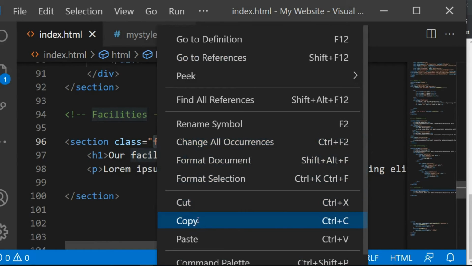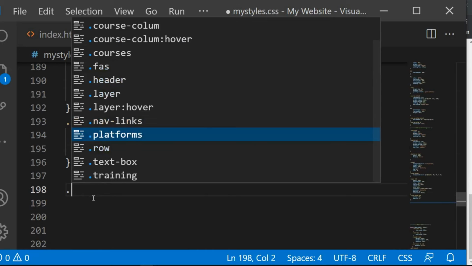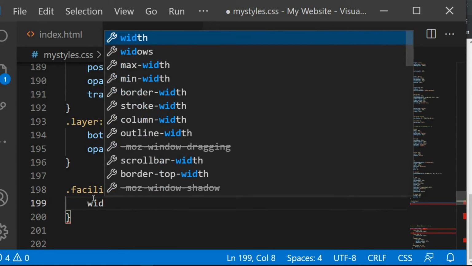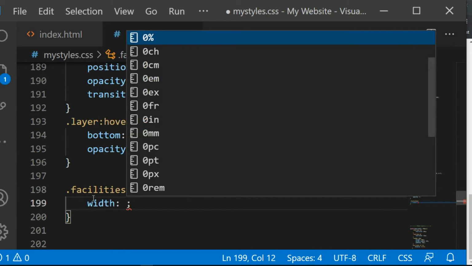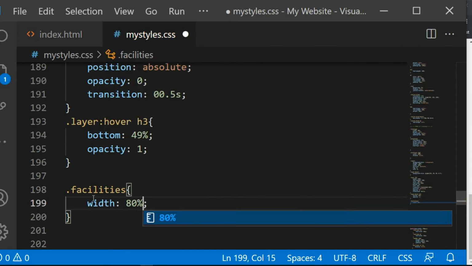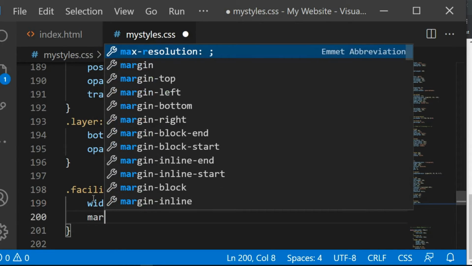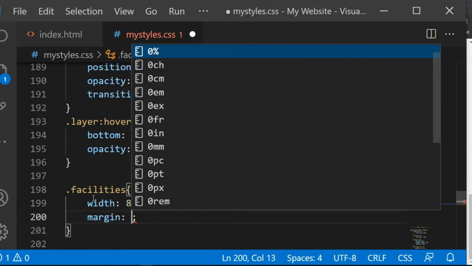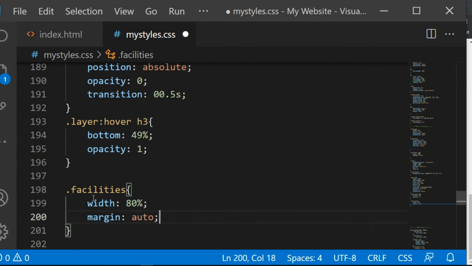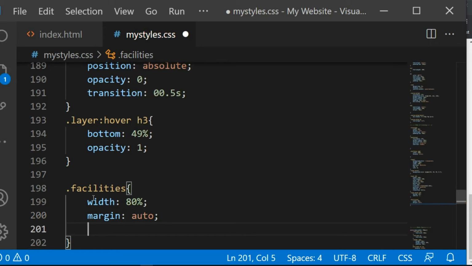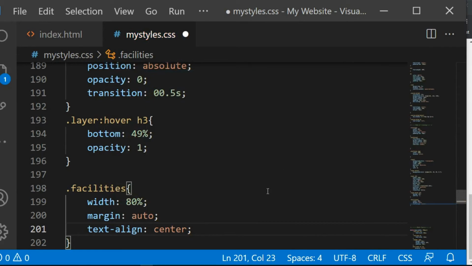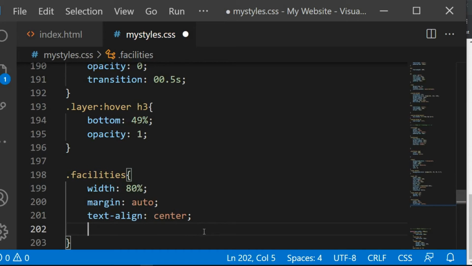When you write a different class, it will bring wonders. So dot facilities, and then open and close the curly braces, and then width, I'm going to give it 80%, and then margin, I'm going to give it auto, and then I'm going to give it text align to be centered, text align centered.